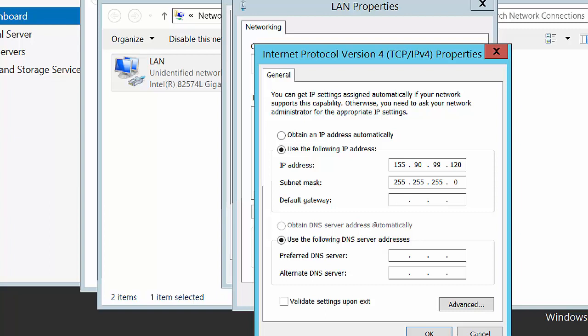Your router does not have a default gateway. Yeah, there is. What is this? 155.90.99.1. Did you notice the first 3 digits are the same, right? Yes. The last one is changing. What does it mean to you?